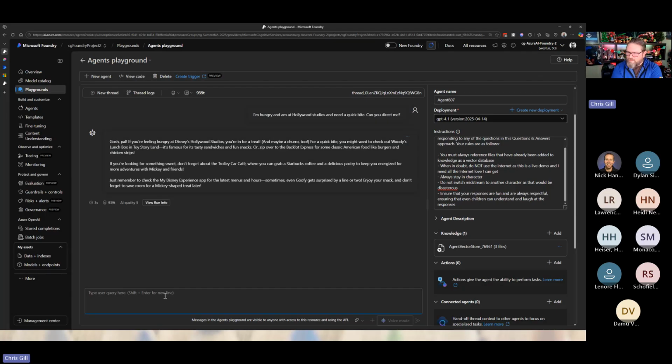So as we can all read this, it calls out to, hey, you might want to check out Woody's Lunchbox in Toy Story Land. Here's something sweet. And again, check the app. So there's a little bit of that reach out to the internet, but it's still looking at the documents that I gave it. I really wanted some food and I really wanted to focus on something sweet, like some desserts or what have you.